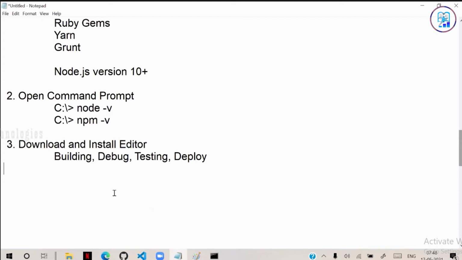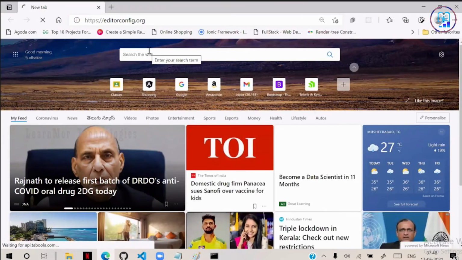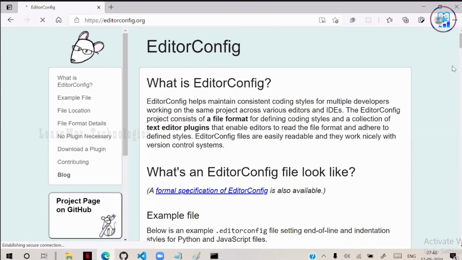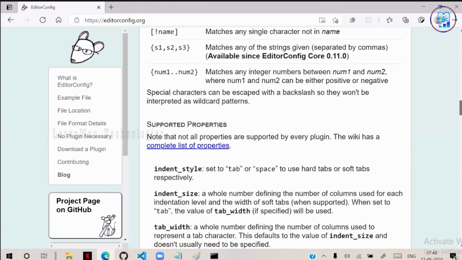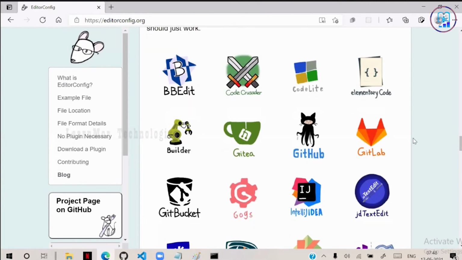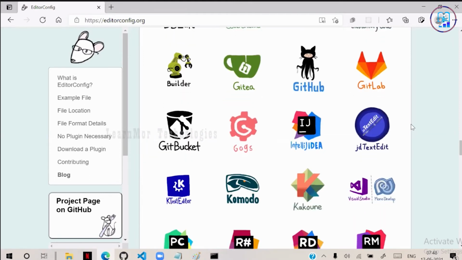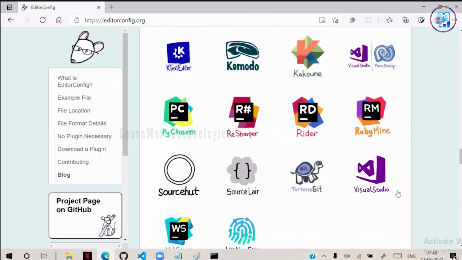So here the point is the editor. Various editors are present, and technically we need an editor. Several types of editors are there. You can see this is EditorConfig, the official editors community. You can see these are all editors. You can use any editor. Now don't ask, can I use this? Can I use that? You can use any editor. We don't care. But we are going to use an editor called Visual Studio Code.